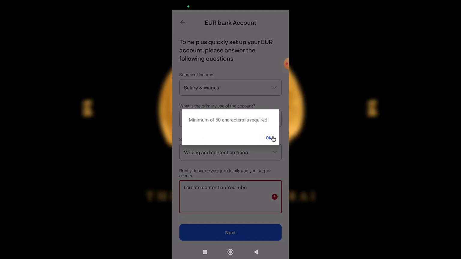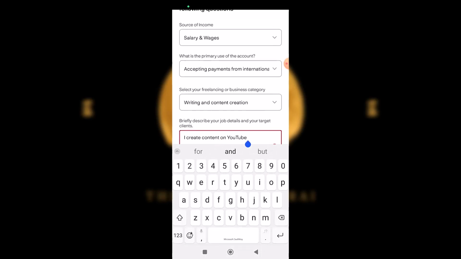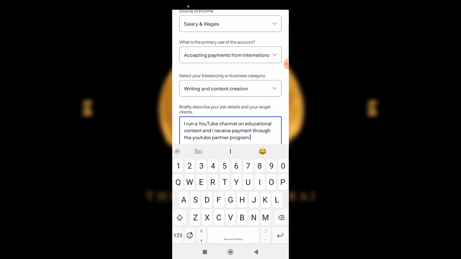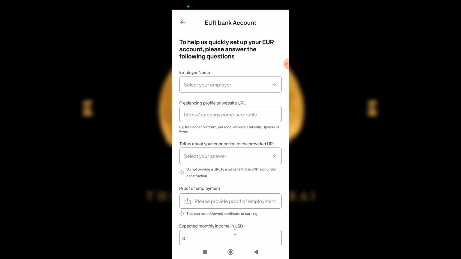It says it's a minimum of 50 characters. So you want to write up to 50 characters. So let me just try that real quick. So hopefully this will be enough for them to allow us to proceed. So I just said, I run a YouTube channel on educational content and I receive payment through the YouTube partner program. So again, it's going to ask you your employer name.